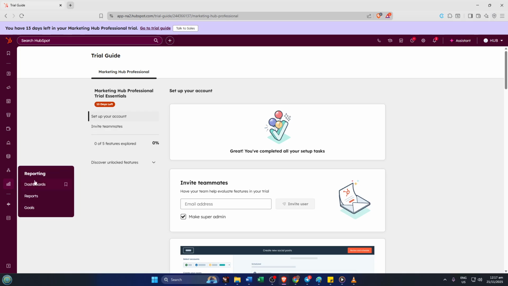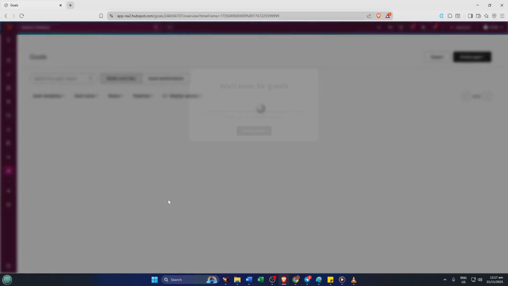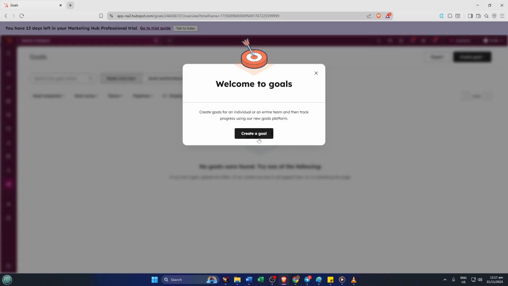Okay, once you're in the right HubSpot account, head to the navigation bar at the top, click on Reports, and then select Goals. You'll see a Create Goal button at the top right of your screen. Go ahead and give that a click. This opens up a guided setup flow, which is really handy, especially if it's your first time creating goals in HubSpot.